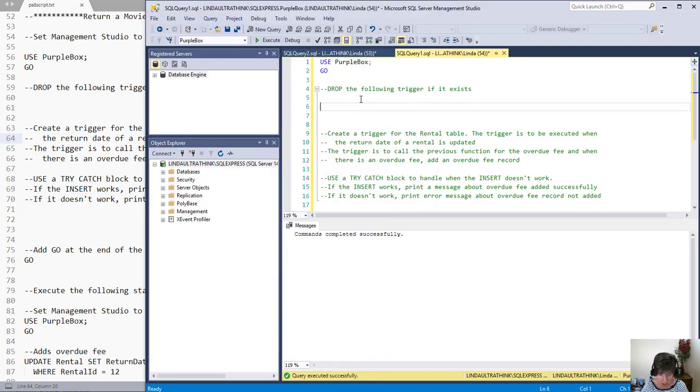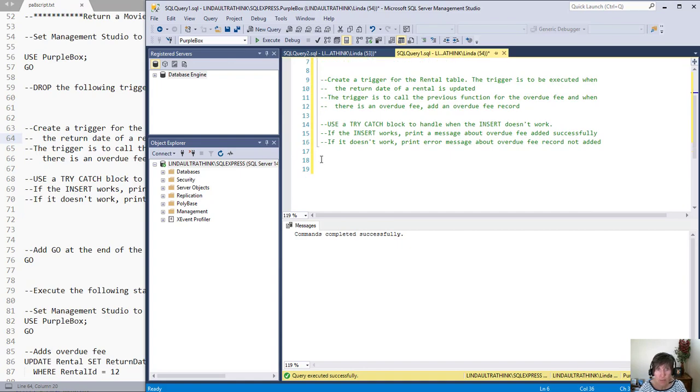We have to drop it just like we do all the other things that we do. So now we're going to drop the trigger if it exists. And I'm going to call this trigger overdue check. And that's what we want it to do, is to check when there's an overdue. And then we're going to create this trigger. So notice you follow this pattern. These are all very similar, right? With procedures and triggers and functions, they all look very much the same.